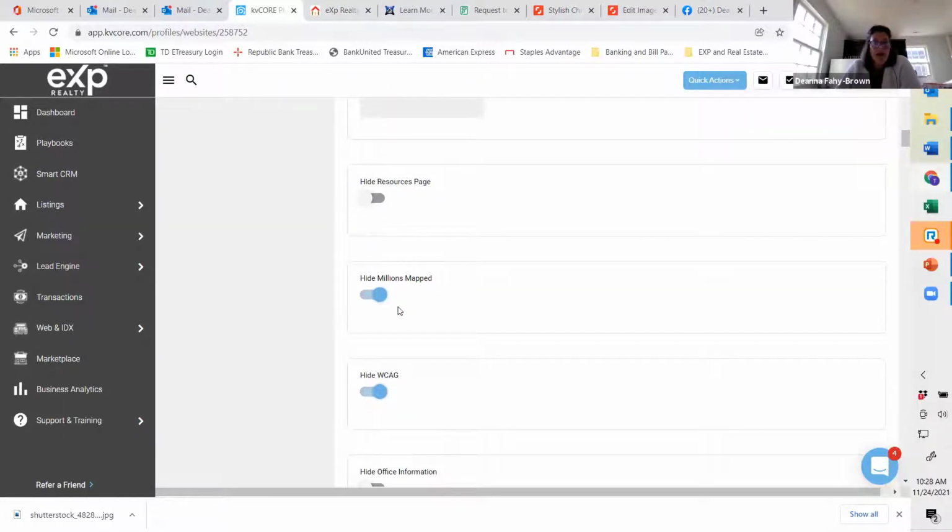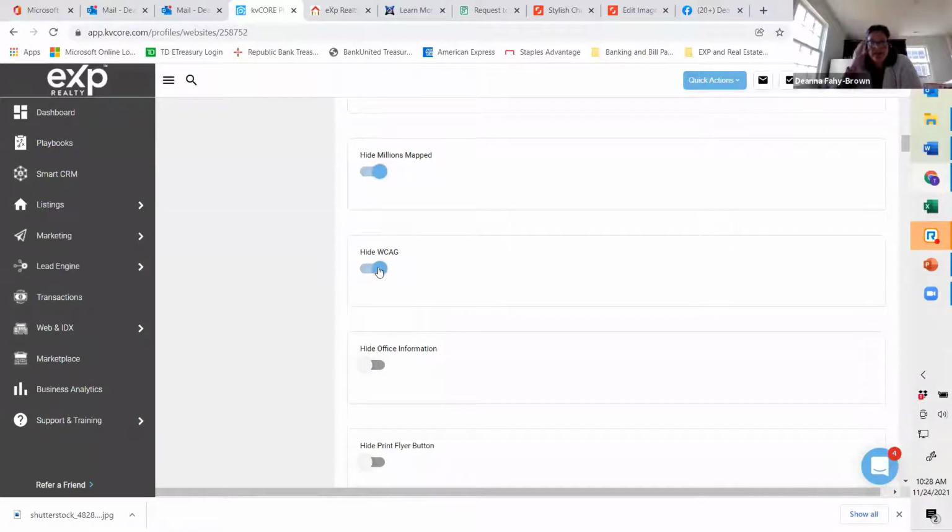Millions mapped. This is another one of those areas where I've heard from some sources that this doesn't work exactly perfectly, sometimes can be glitchy. And overall, I don't want my client's experience to even have a possibility of glitchy, so I'm going to just hide it and turn it off. WCAG is something beyond our scope, but this defaults to hidden, so just leave it as hidden.